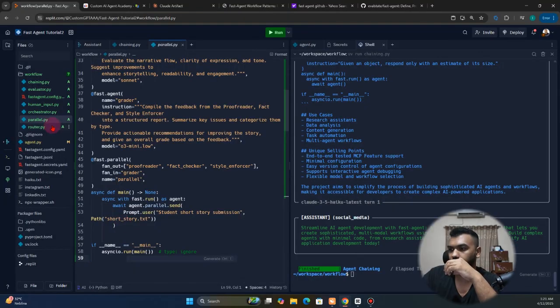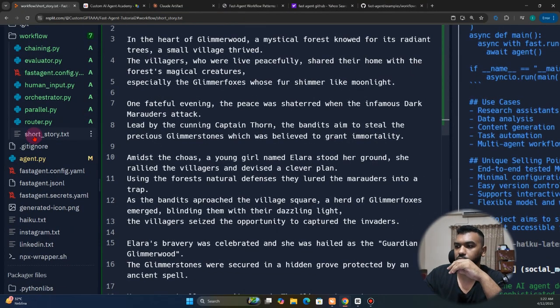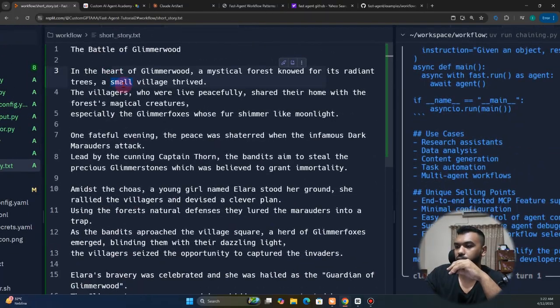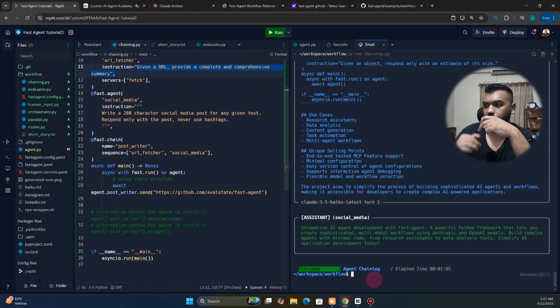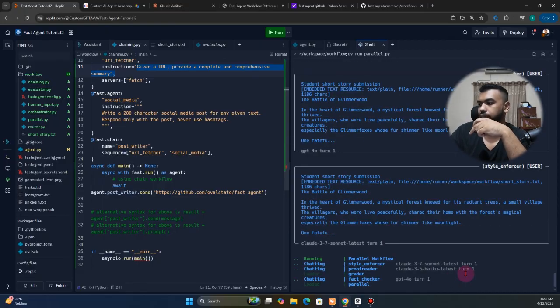Let's go look at the short story.txt file. So you'll notice in the directory we have something called short story.txt. It's a short story, a txt file, so it's going to run the analysis on this file. And just like we did with the chaining workflow, we're going to do the same. Press up arrow to access the previous commands, and then you're going to replace chaining with parallel.py. Let's go run this. It's going to set things up.